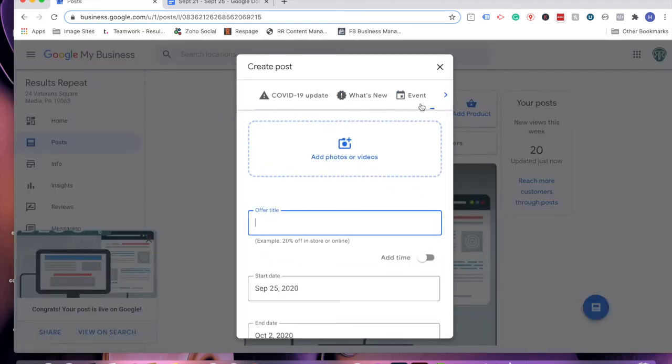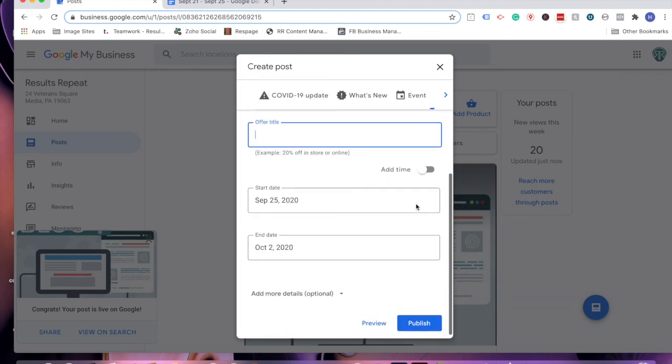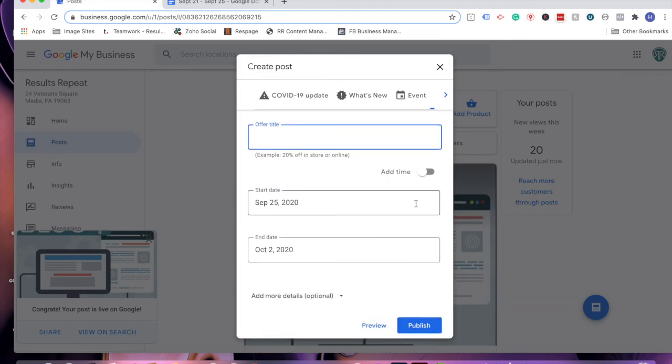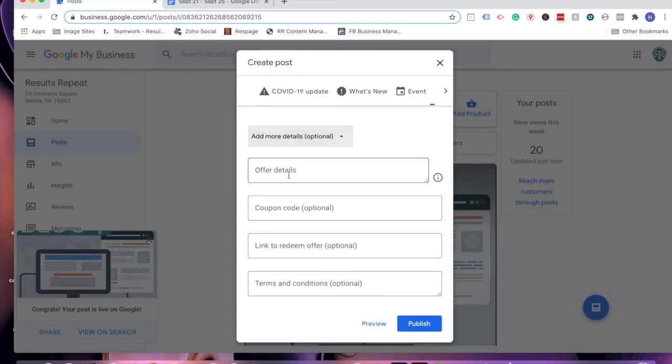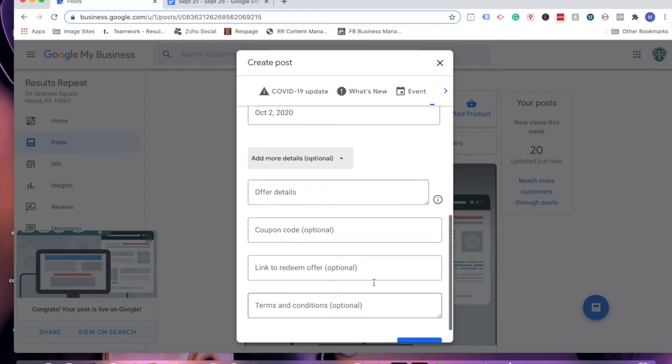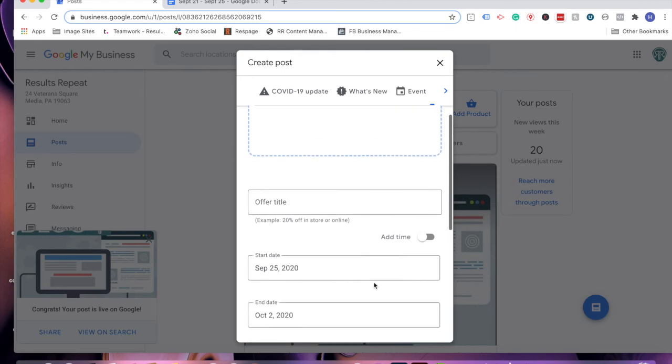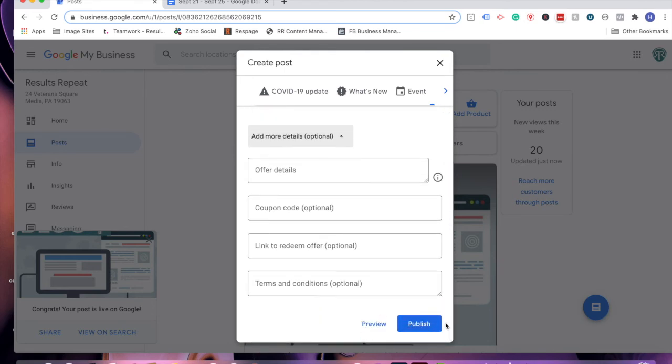There's also add an offer, which can be if you're doing a special or a discount, you can use this option. Here again, you'll put in your offer title, you'll put in how long you want the special to run for, and then there are additional details that you can include. If there's additional offer details, if there's a coupon code, a link to redeem, or if there's special terms and conditions that you need to include in your post copy. Once you have all of that, there again, it has the same preview and publish options there at the bottom.